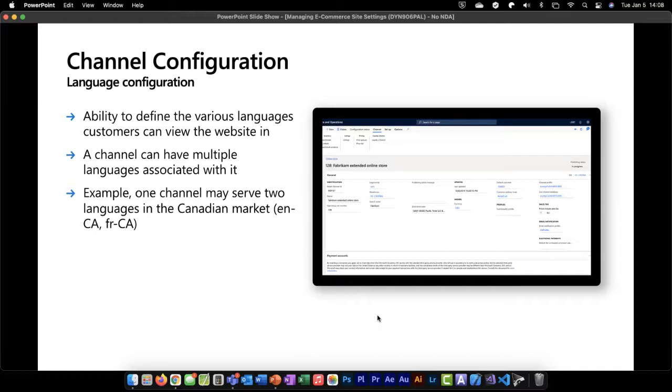You can also have multiple channels associated with a site. So you could have one channel which is for the Canadian market, which supports ENCA and FRCA, and you can have one for the American market, which serves the ENUS and ESUS languages for customers in America. You can associate the two channels with that site. You can serve the same content to them, but you can actually present different prices, different promotions, different discounts.